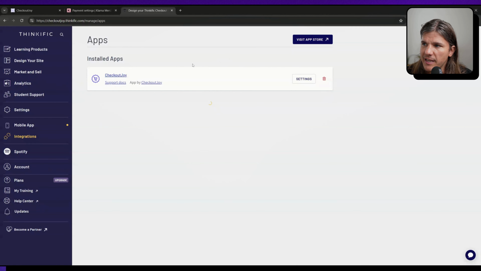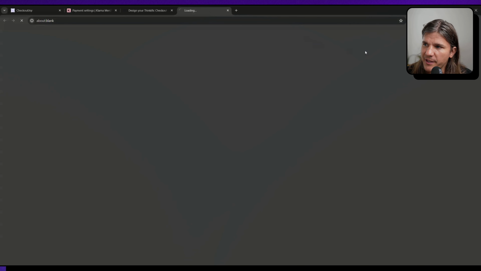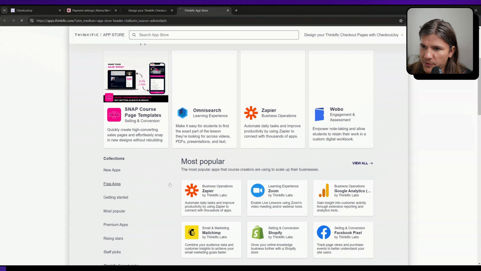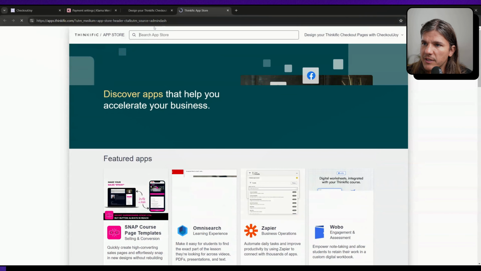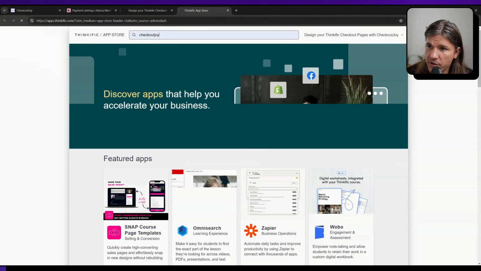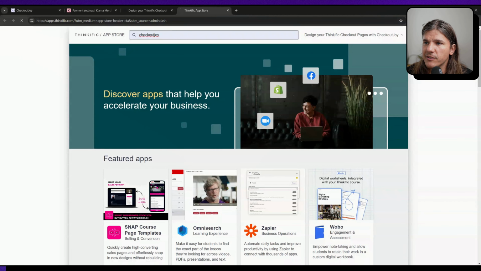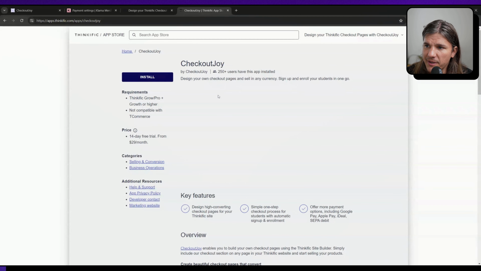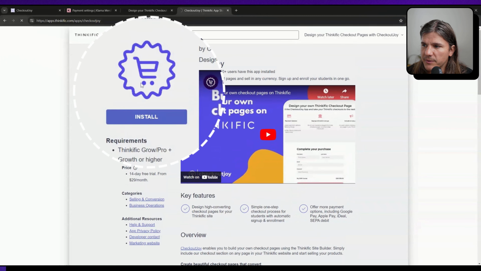And you need to visit the App Store. You'll see I have it already installed. That's not a problem. We'll just do it again. So, Thinkific App Store. You've seen this before. I'm going to go and search for CheckoutJoy in the search box. And there you go. This is our app. Let's install the app.